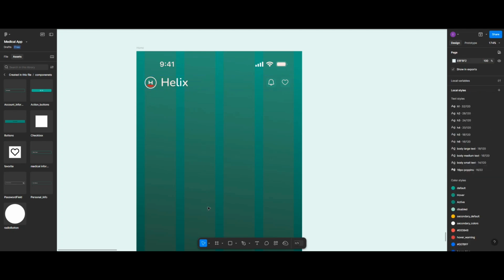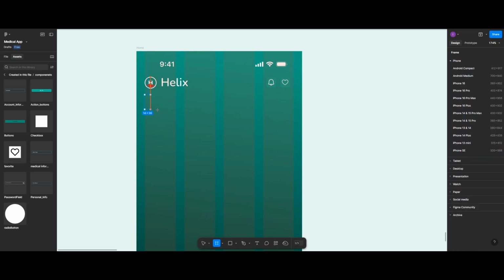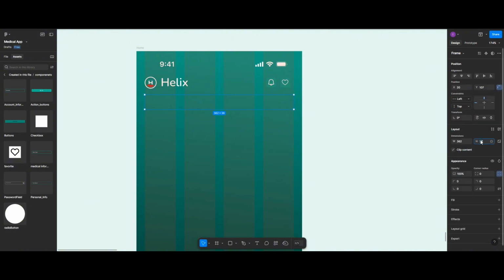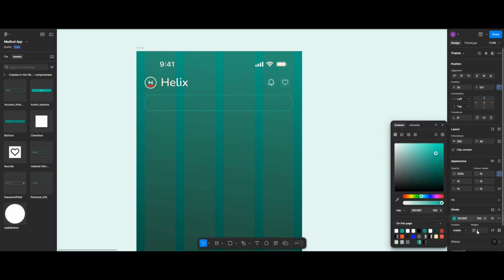Next, we're going to take our search tool. Okay, so we create a search tool around here. So let's take a frame with dimensions of 360 by 40. So this is going to be 360. Okay, then we give it a corner radius of 15. We give it a stroke of our global color, then take it to true.